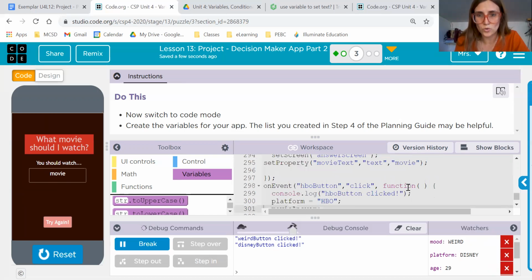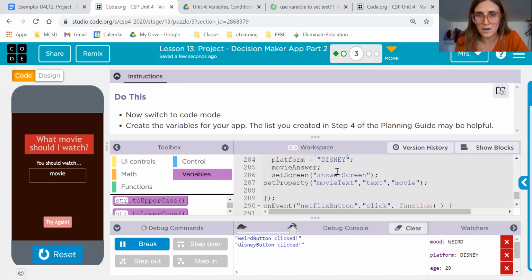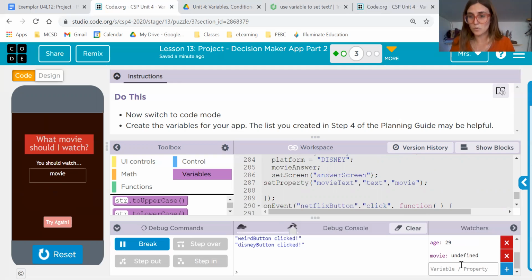And then, like I said, it changes the property of my text here, the movie text, to movie. But what I wanted to change it to is rated R happy, or what did I say? Rated R weird movie. Rated R weird Disney movie. So that's what I wanted it to happen, but clearly did not work. So I have some more debugging to do.